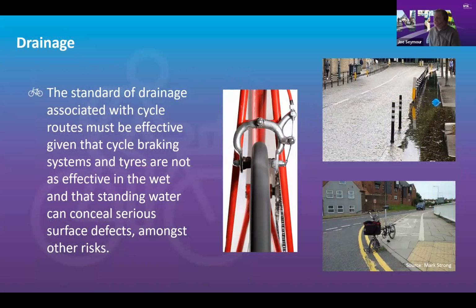Next thing to consider is drainage. Bicycles are not designed for running in wet weather to a certain extent. They have relatively slick bicycle tires. Even when they do have grooves, they're not really designed the same way as car tires to push the water away. They have a braking system that probably hasn't really changed for most bikes in a long, long time. The rim brakes, while they're great, are not as efficient in wet weather.